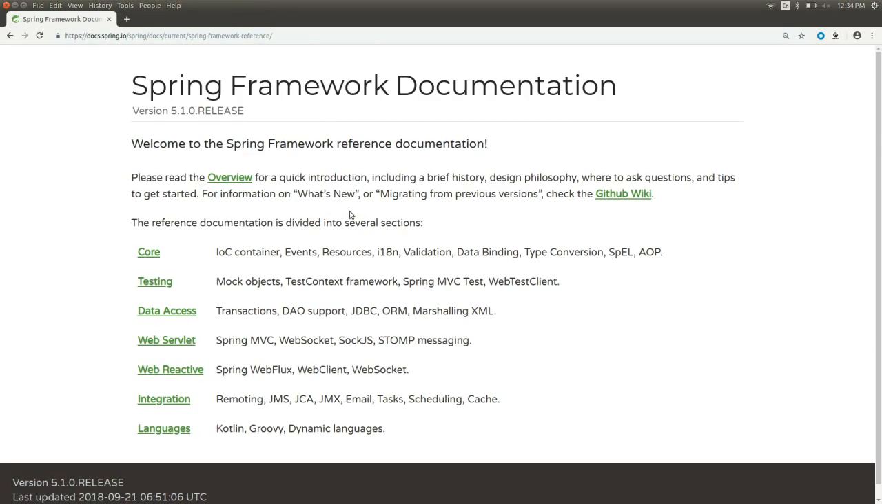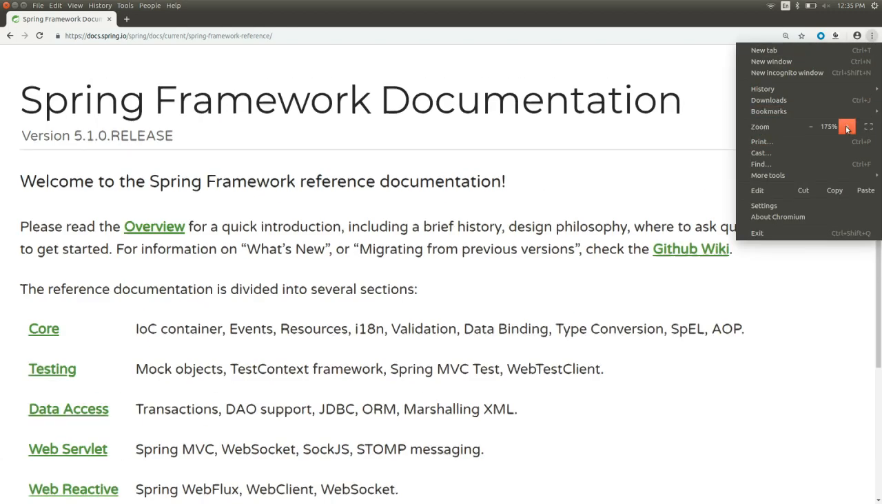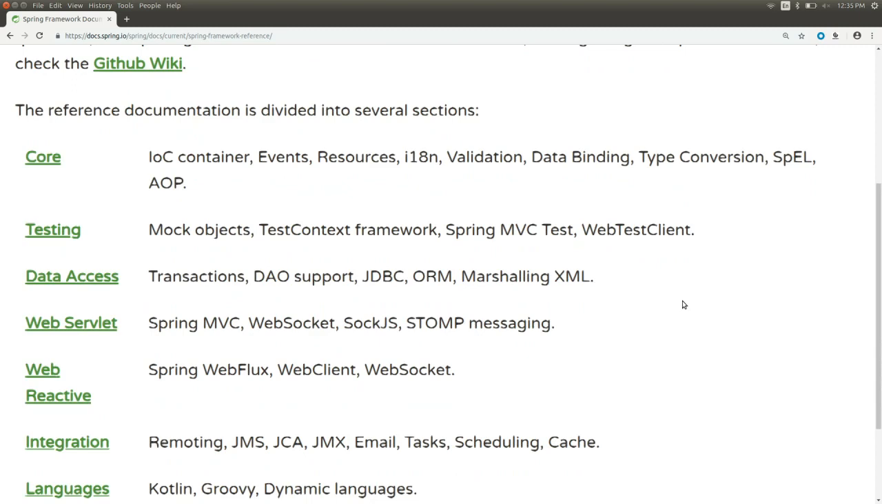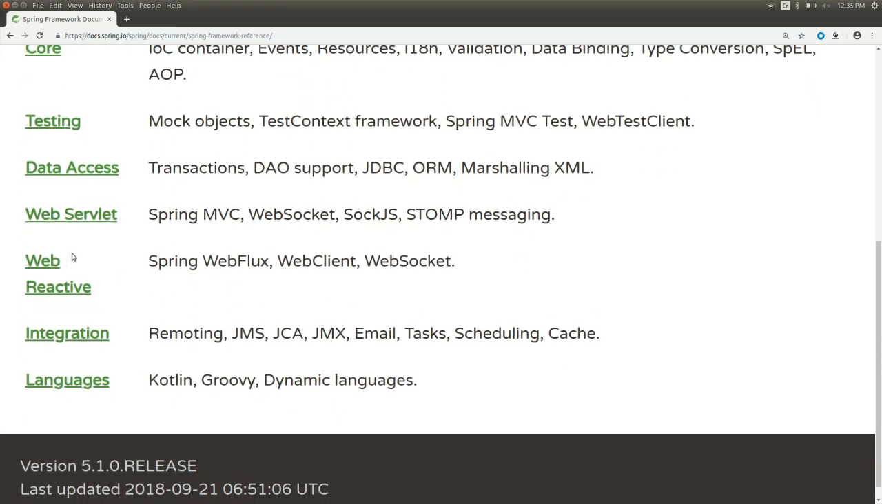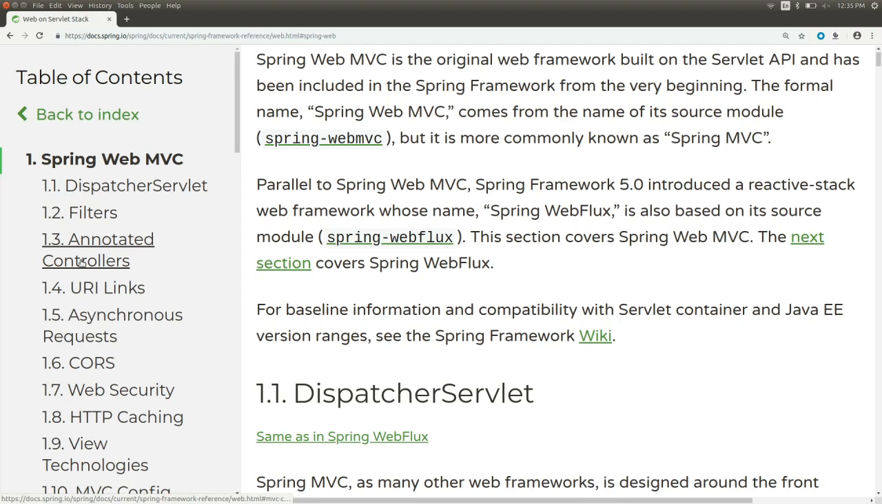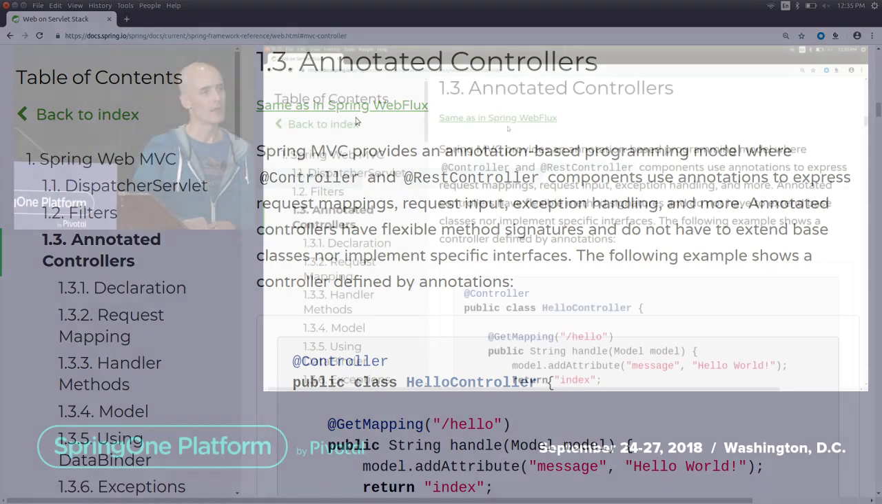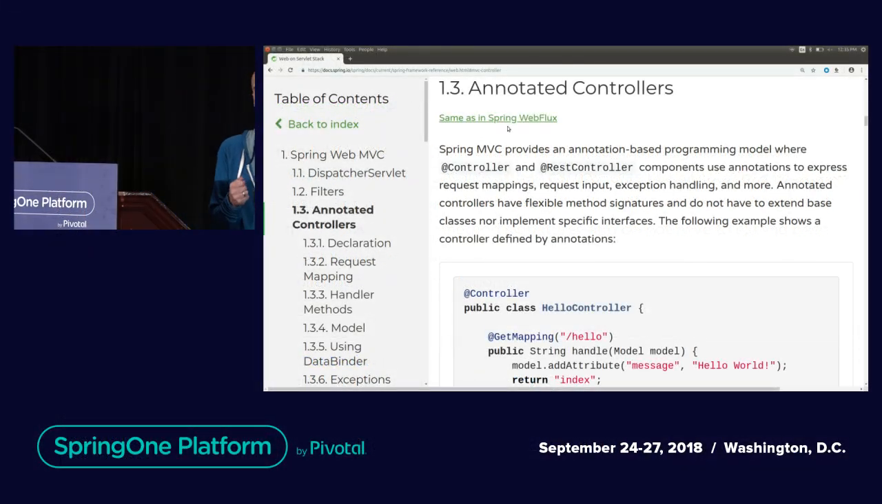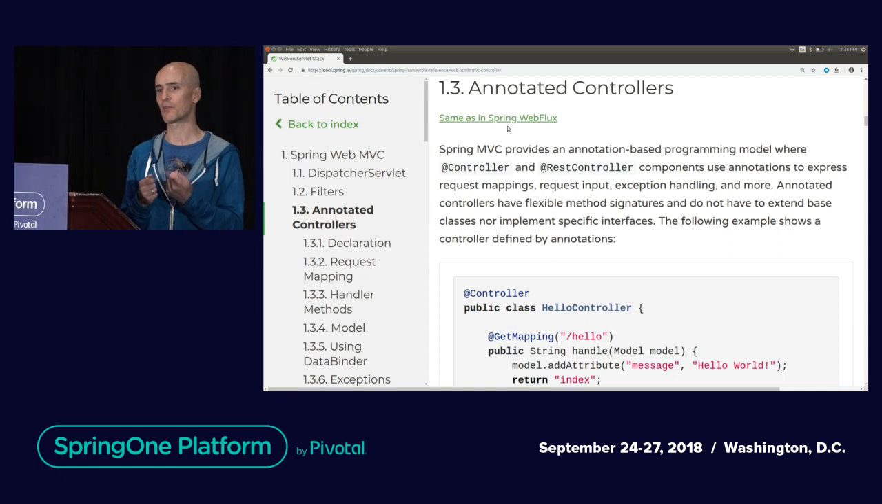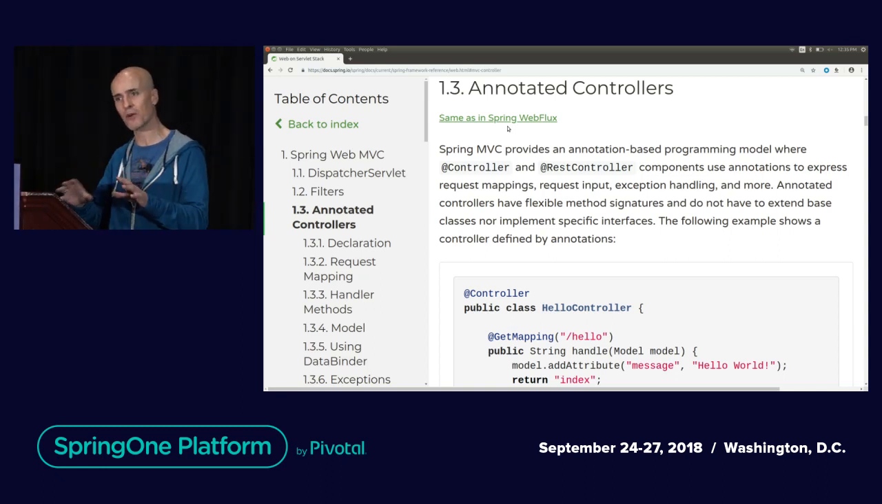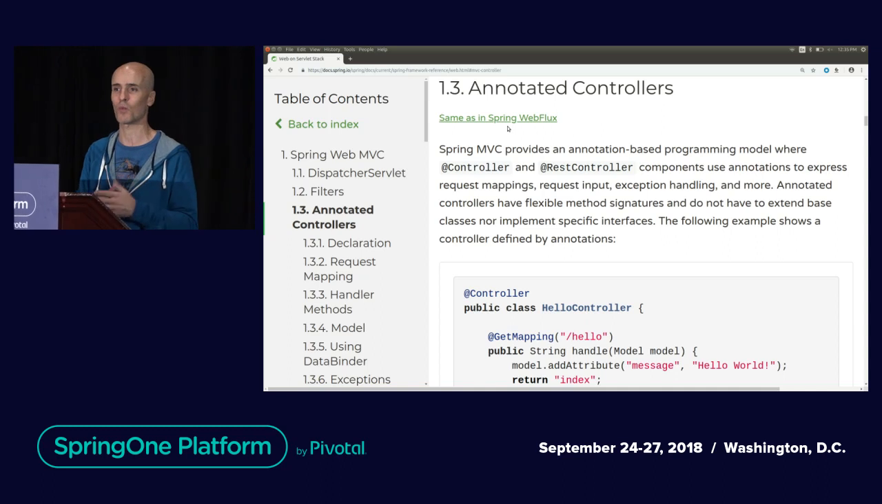So you'll see in the reference that we have 2 different sections, one for Web Servlet and one for Web Reactive. And if I go into, say, the Web Servlet, for all of the information here, you will also find a link to the same in WebFlux. And the reason why I show it here is because in order to be able to do that, we had to majorly rewrite the Spring MVC content to make sure it corresponds and it's comparable to the one in WebFlux, so you can see how does it work in one, how does it work in the other.